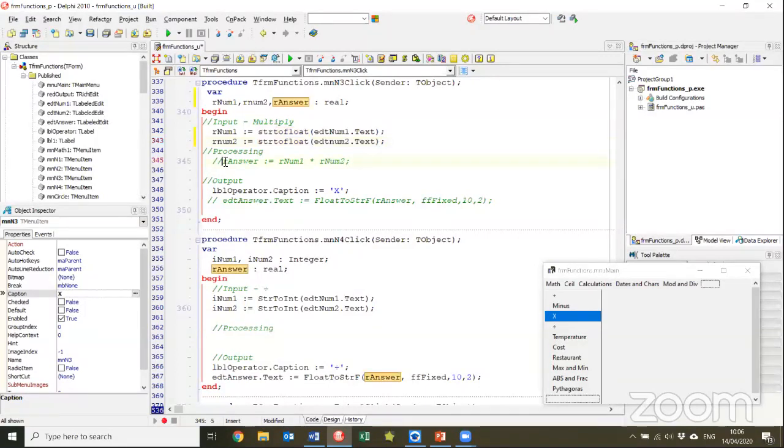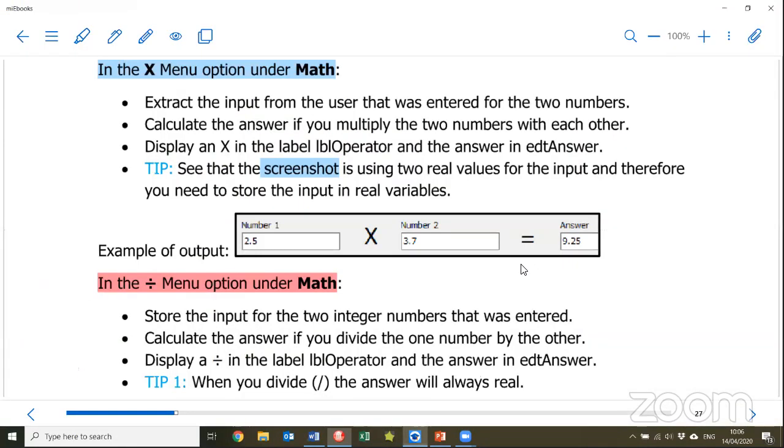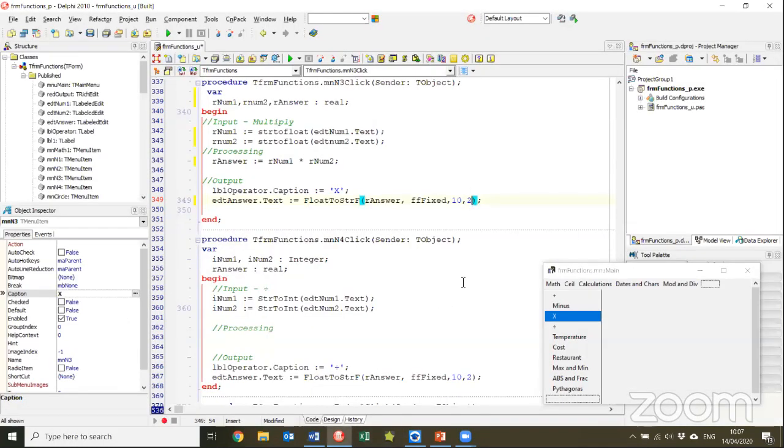We know this. I've put this code in already because it's the same as the rest. And then I've placed the output, the time symbol, in the caption, and then I've commented this out so that we can once again have a look at it. So now EDT answer.text gets the value of float to, here's our F, float to string F, the answer, comma, FF fixed, comma 10, comma 2. Now I need to double check this because, yes, the question shows me 2 decimal places. So therefore, it has to be comma 10, comma 2.